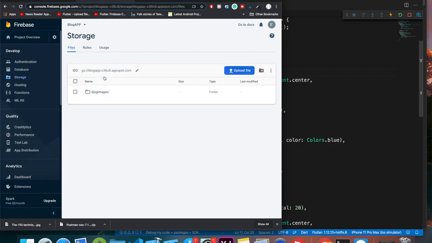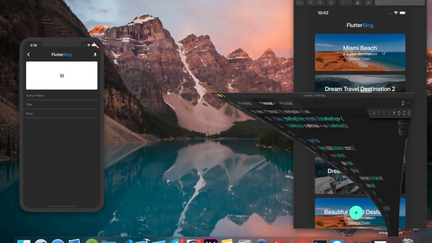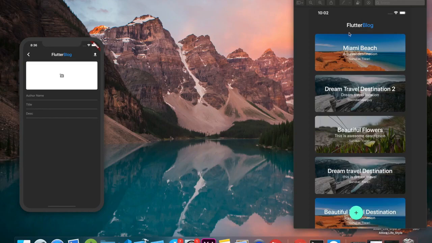And we uploaded the image, got the download URL, and then we uploaded the download URL over here. So in this part, we are going to fetch that data and show it. This is basically how it's going to look. That's the end result we want to achieve in this video.